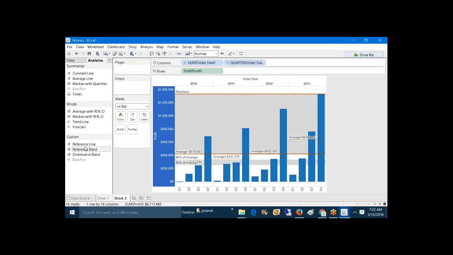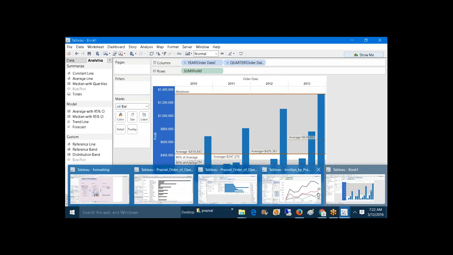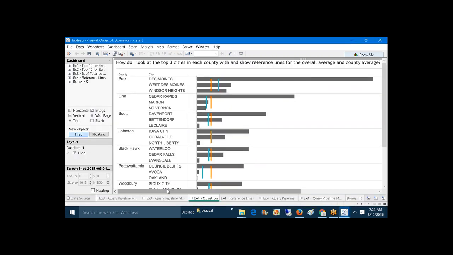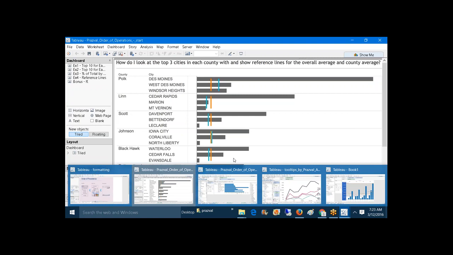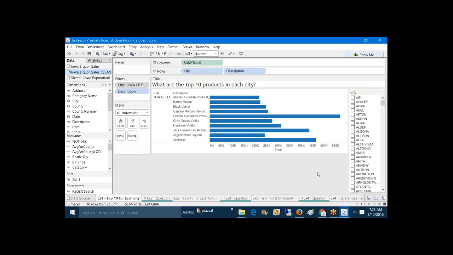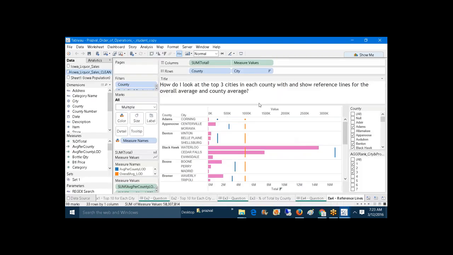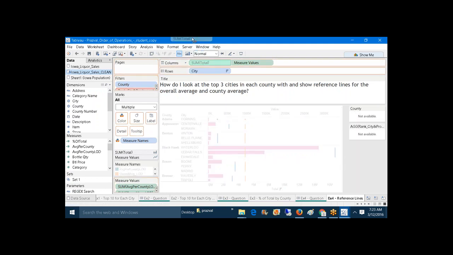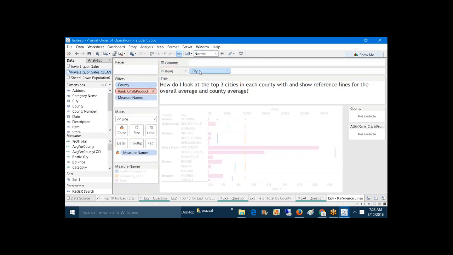Okay, so in that way here, my requirement is to add the reference line. So to indicate the top 3 cities in each and every county, and I have to show the reference line for the overall average and for the county average. Okay, so let me build that visualization. I'm removing this.